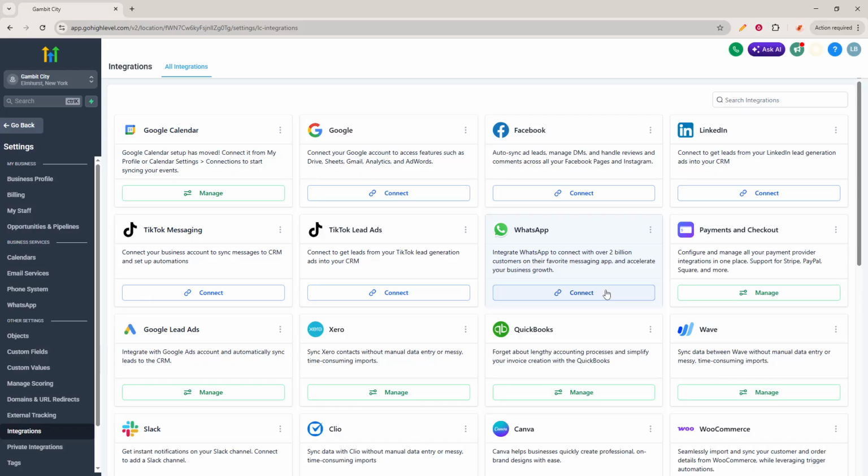A QR code will appear on your screen. On your phone, open WhatsApp. On iPhone, go to Settings, then Link Devices, and tap Link a Device. On Android, open the menu, choose Link Devices, then link a device. Point your phone's camera at the QR code on your computer and let it scan.